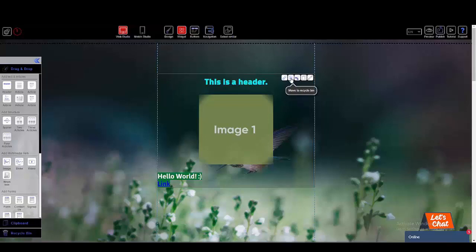To delete the article, click on the Recycle bin. To cut the article, click the Cut icon. To copy a clipboard, click on the Copy icon.